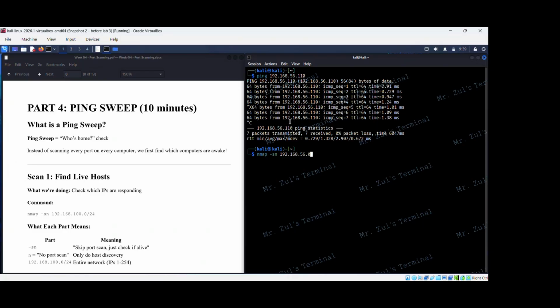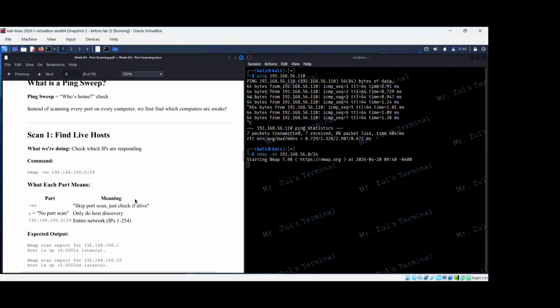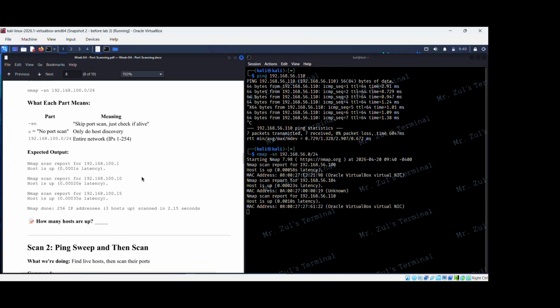We have to use 0 here. But this is for the network. We already have the targeted machine, but for our network here, I specified 56.0. It will take some time, right? Because it will scan all the hosts between those particular addresses. Okay, you can see here at least 4 hosts up scanned in this time.